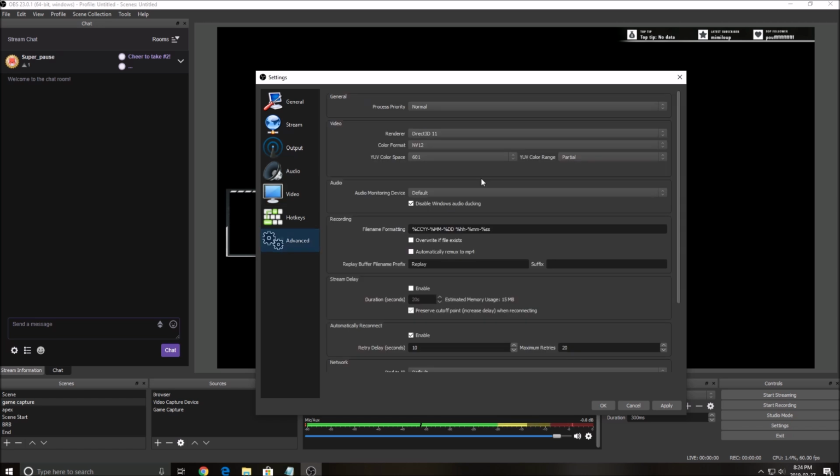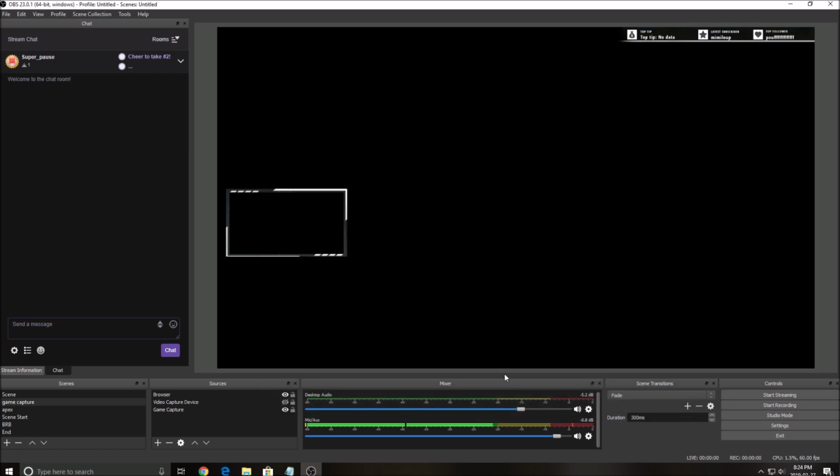So that's about it. After that, go to Advanced. Process priority, make sure that you're using normal. Direct3D 11, NV12 for color format. Normally, all those parameters should be good at default. Color space at 601 and the color range at partial. Make sure you press OK. So that's about it with your settings. Now you can start streaming with no issue.